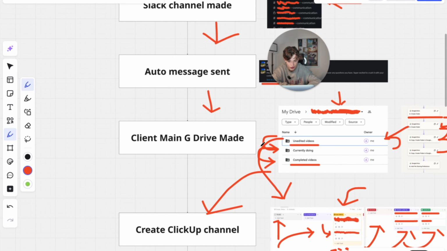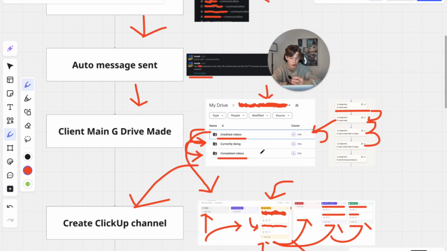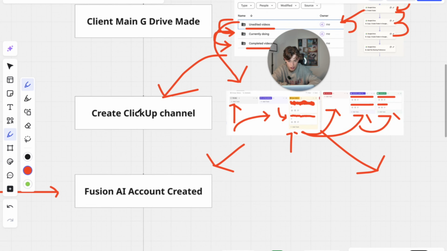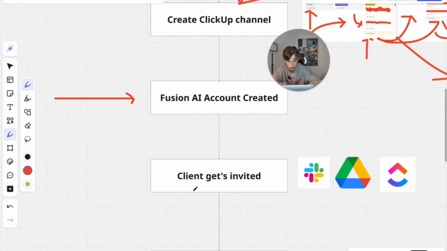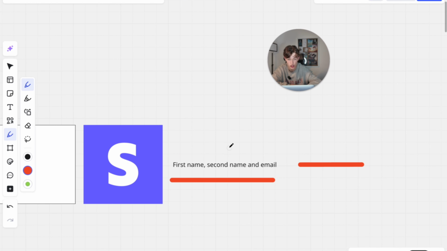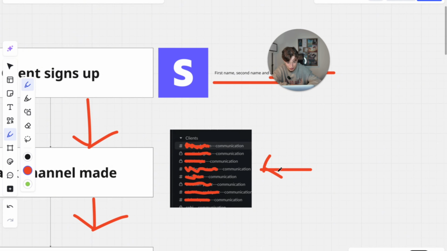Perfect. Now that everything is set up, from ClickUp, the Google Drive, the Slack channels, we can now invite the clients. So this is what happens in this stage. The clients are going to get invited. And the great thing is, because remember, like I said, Stripe is literally the master key where we get all the important information and it gets the email.